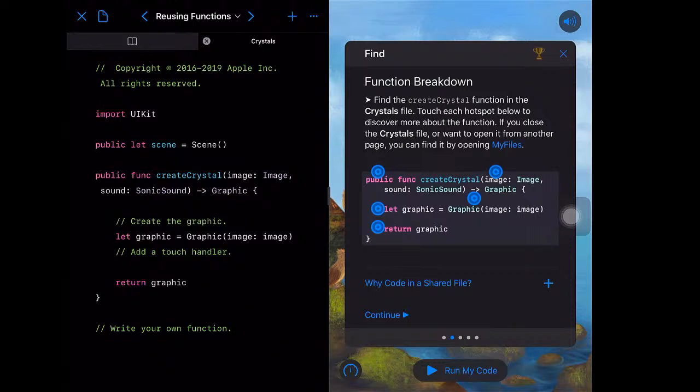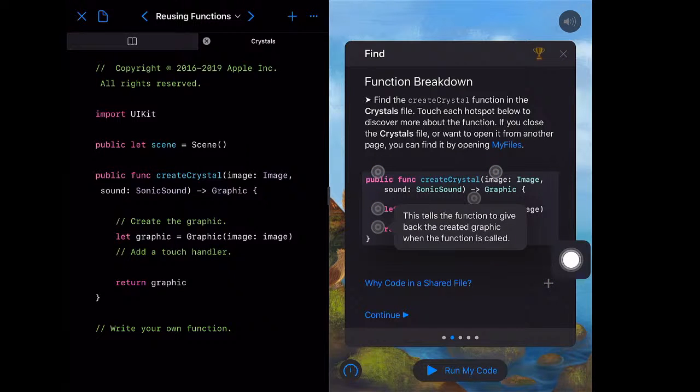If we tap on this blue dot here, this arrow here, this dash followed by a greater than sign, indicates that we're going to get back what comes next. So what's going to happen with this function is we're going to return a graphic. So we'll build a graphic based on the parameters that someone passes in. And then inside here, we create a graphic. Using that graphic initializer, we pass in the image that we got from our create crystal function. And then we return the graphic here at the end. This is how we return stuff back to the place that it's called from.